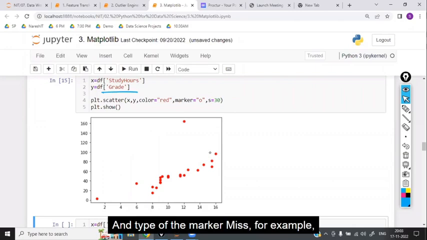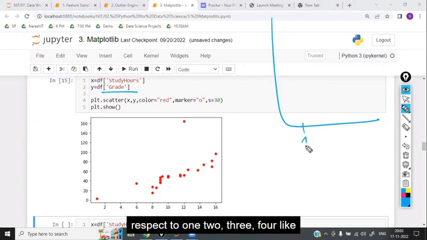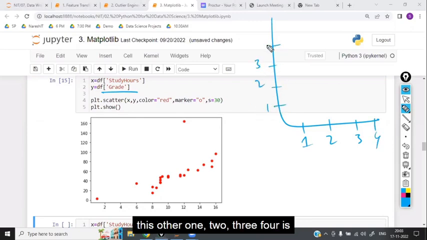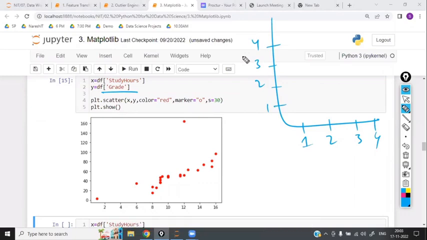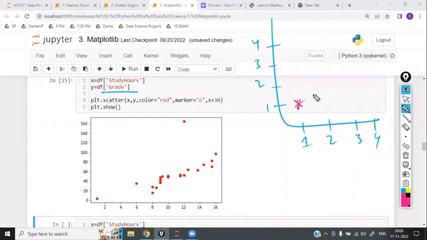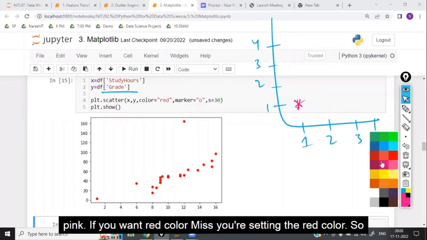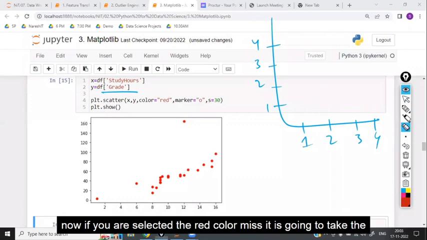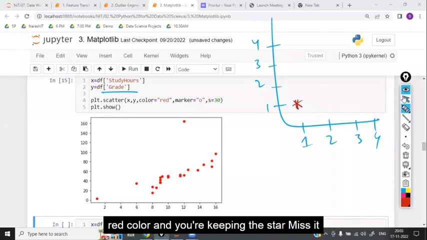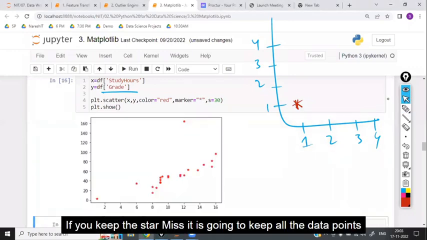And the type of the marker: for example, you are taking points like 1, 2, 3, 4. I want to mark the point 1 comma 1 in red or pink color, as a star. If you want pink, you select pink. If you want red, you select red. And if you keep the star marker, it is going to keep all the data points as stars.